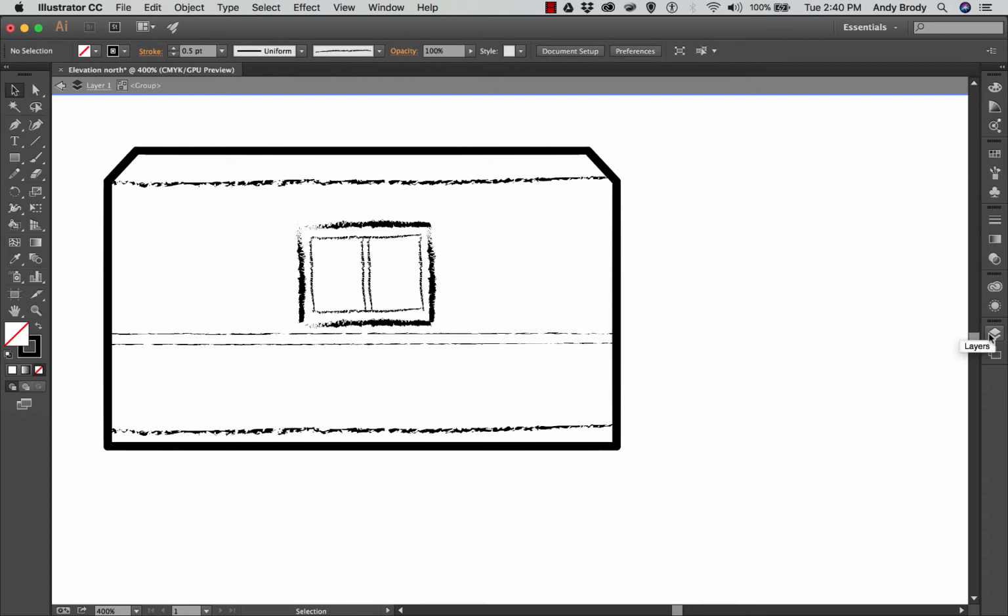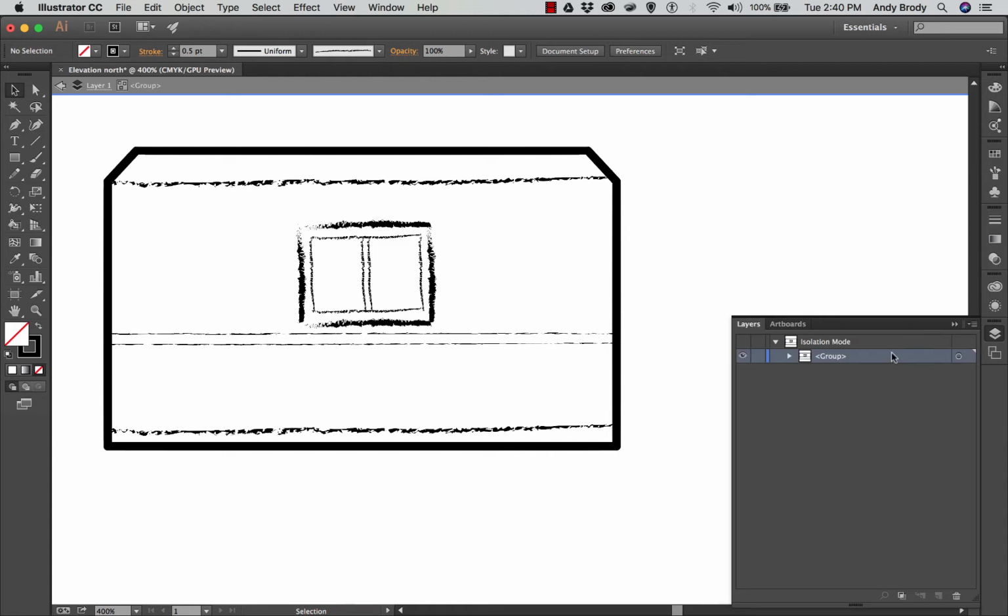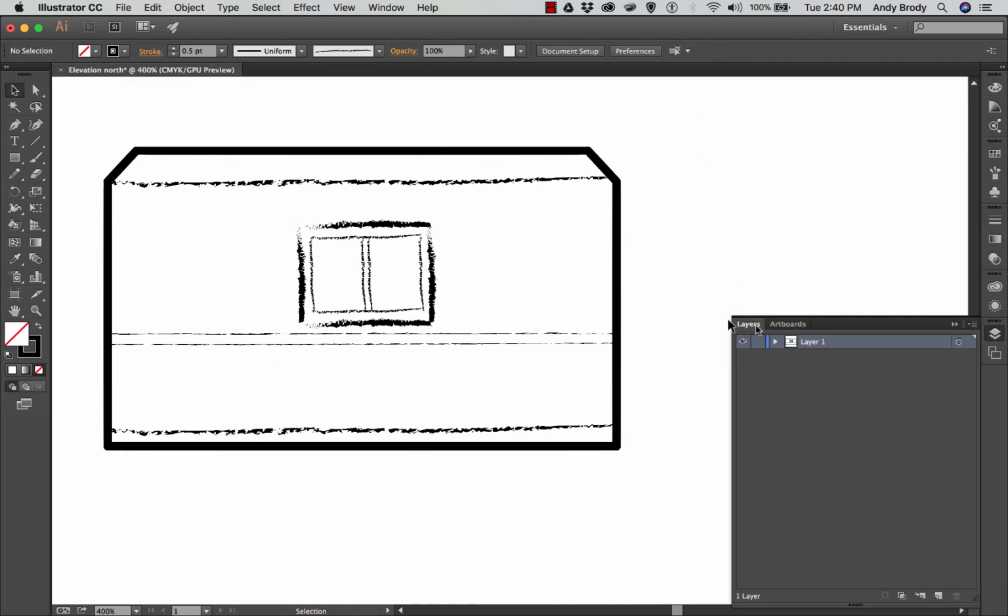The way you do that is you go to the Layers palette, and like AutoCAD, there are layers. I've been editing this group, so you see how it says isolation mode? I need to exit that isolation mode. It's when you're basically inside a group. You have to exit this in order to go back to the uppermost level.